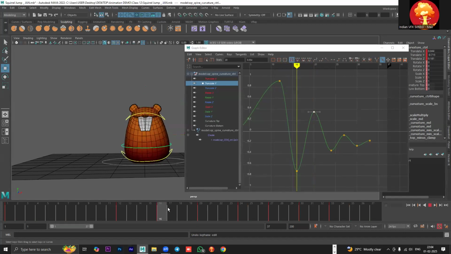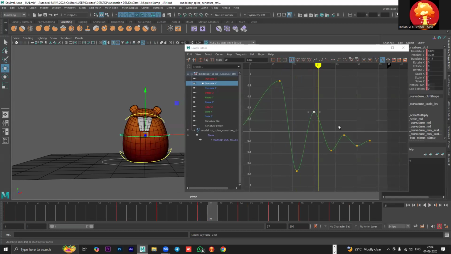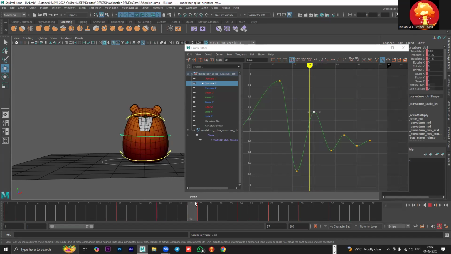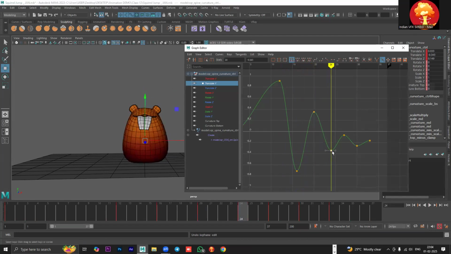Okay. So usually I prefer using the graph editor when I want to refine the movement. Okay. When I want to change the intensity of the movement, I prefer to use the graph editor. So you can see up, down, up, and I want to move it down a little bit more. So I do that and that's it.